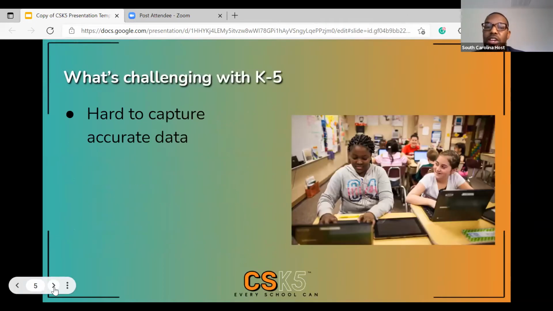One of the hard, challenging things about the K-5 space right now is it's very hard to capture accurate data. So we are working with a few external partners as well as other state supervisors to figure out what will be the best means for capturing this K-5 data, because we know in our state, we have schools and teachers that are integrating computer science into their lessons, but right now we don't have an accurate way to actually capture that data.